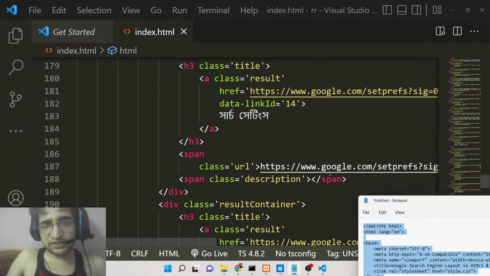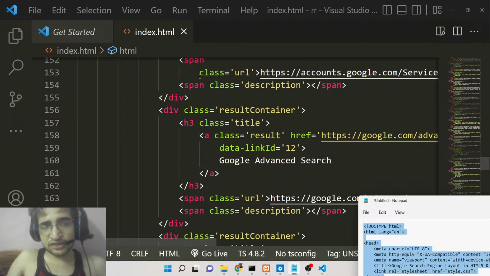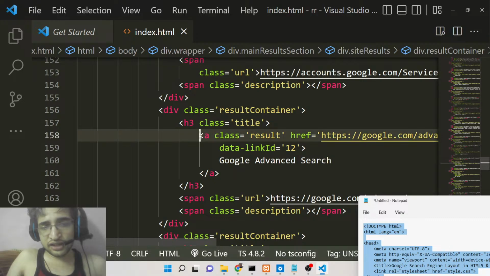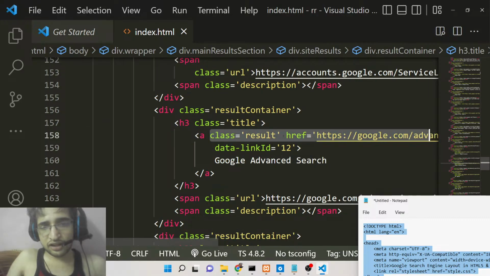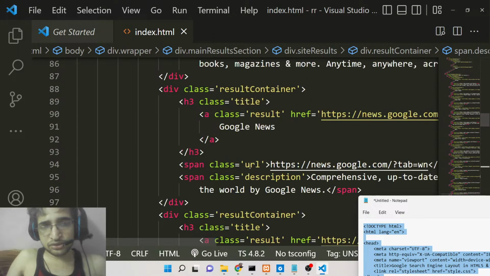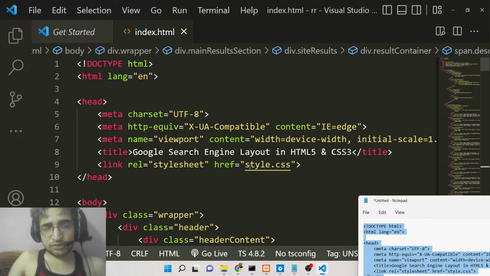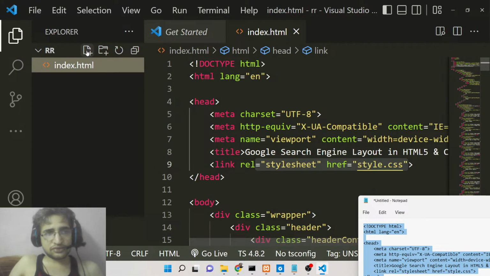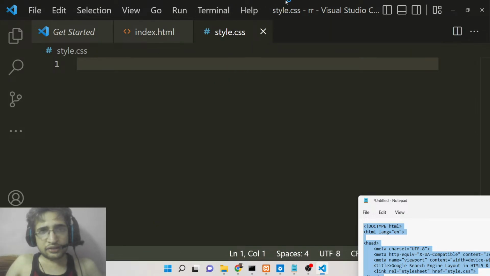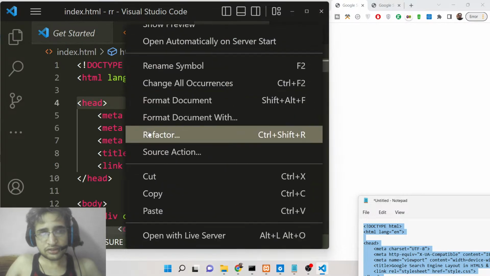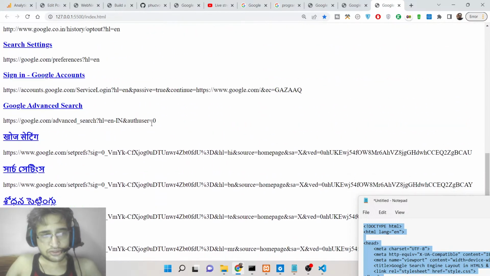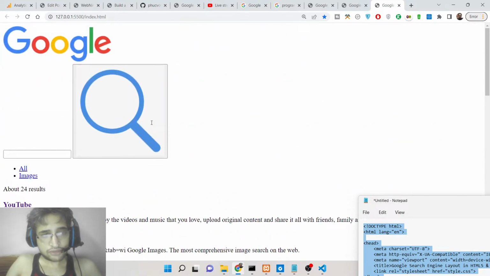I have explained it inside my blog post. Each result here is given a class of result container, and each has a title class anchor element which contains the URL of that search result. Then we have this URL and the description. Now we are including the style.css, so we need to create style.css. Simply create this file, and if you reload this page here, this is all the HTML which is there, guys. You can see that we need to style this obviously.